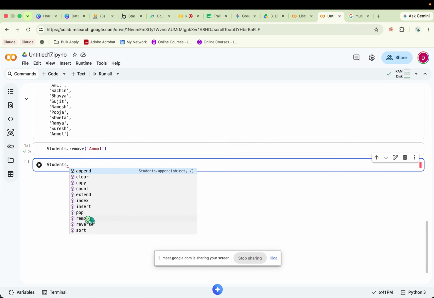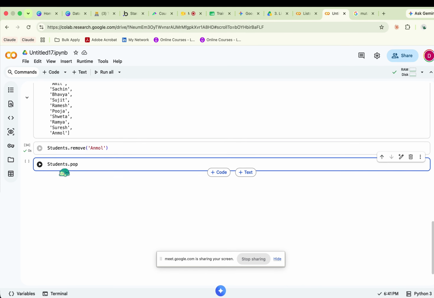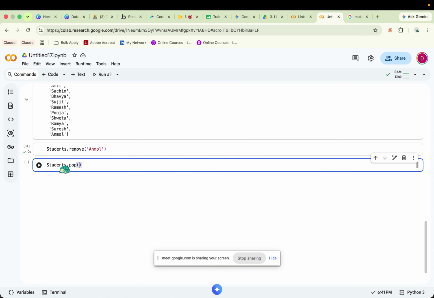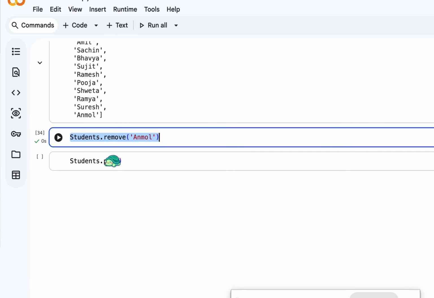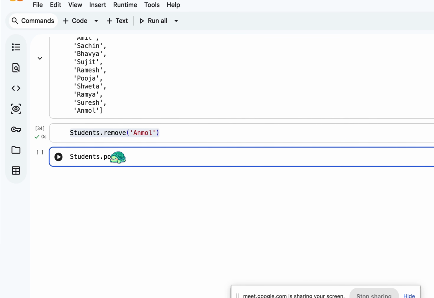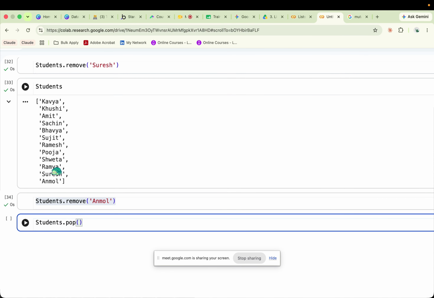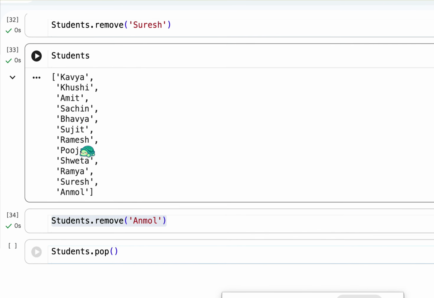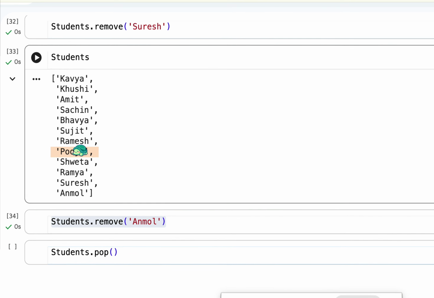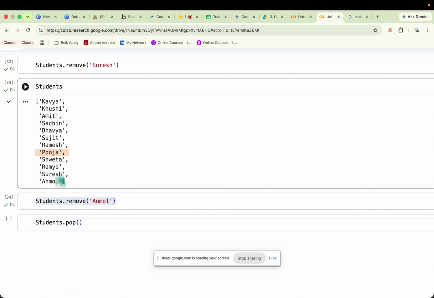Yes. So students, if we put a dot, there are many things there. Pop, remove, reverse, sort. Now tell me what is sort, and what is remove? Pop also does the same thing, but pop removes by the index number. It will remove and return the item at an index number. If it's remove, I have to mention the value, but in pop I have to mention the index number.